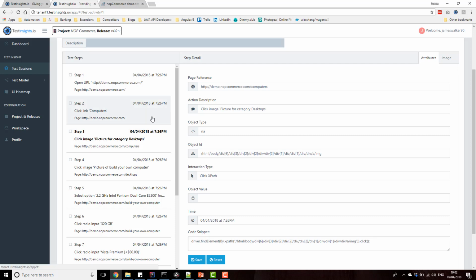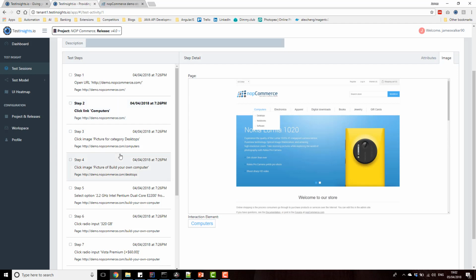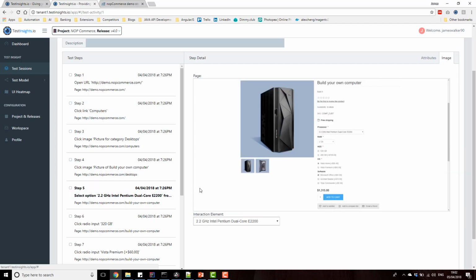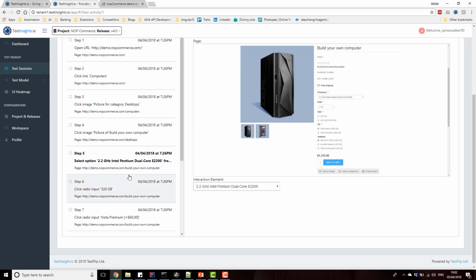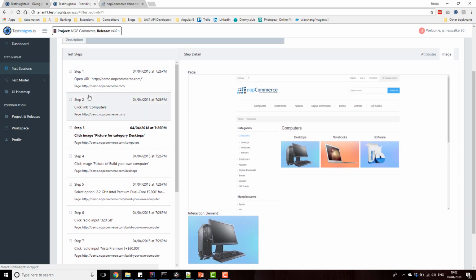So you'll see here as I click through all of the different attributes which have been recorded, along with some code snippets as well in Selenium to represent that same action the tester undertook. We also have images as we go through, so we can see some of the associated elements which have been interacted with. It's very easy to build up a view and understand what the tester undertook.